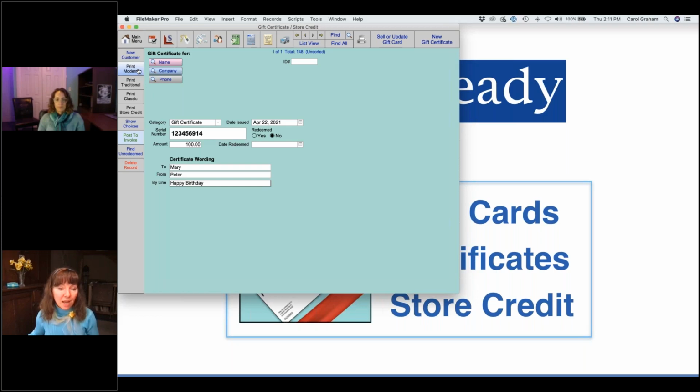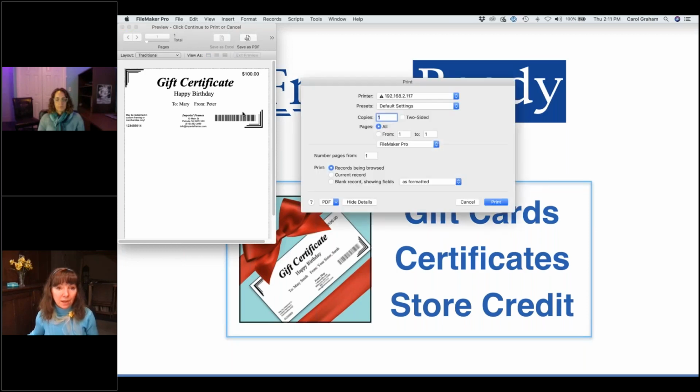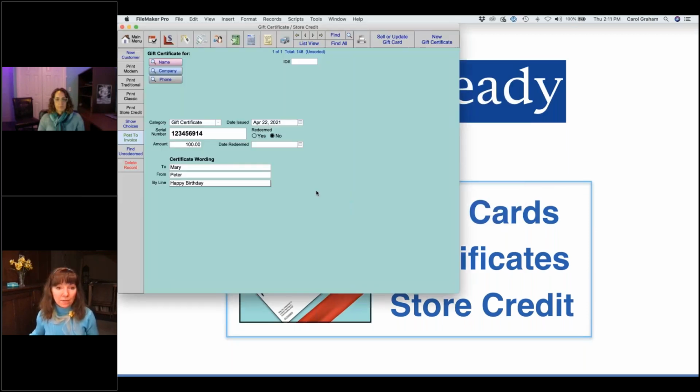On the left-hand side of the screen, there's also the print modern, so that if you know that this is the layout that looks best with your logo, and you don't even need to give the customer a choice, then you can simply go and click on the print traditional or print modern, whichever one you want, and that's the one that will be printed for the customer. So you can give them the choice if you want. Otherwise, if you do know that this is the one that looks best for your logo, stay with that one then.